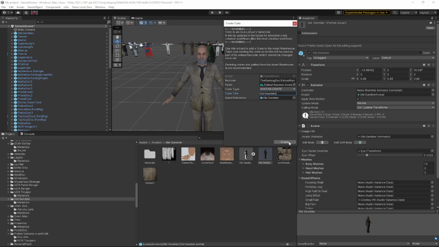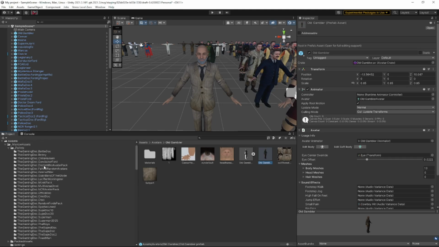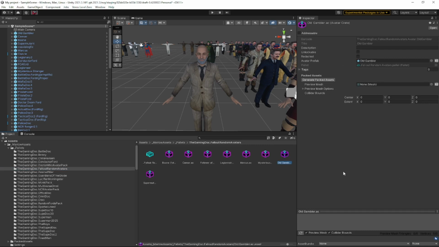Now, something that's important to note is that once you push create, you cannot change the name of your crate title. So make sure that you want to name him Old Gambler. But we do, so we're creating it. And there we go. Now, if we go into Fallout Random Avatars, among the other ones that were already in here, we'll see Old Gambler. And that is pretty cool.